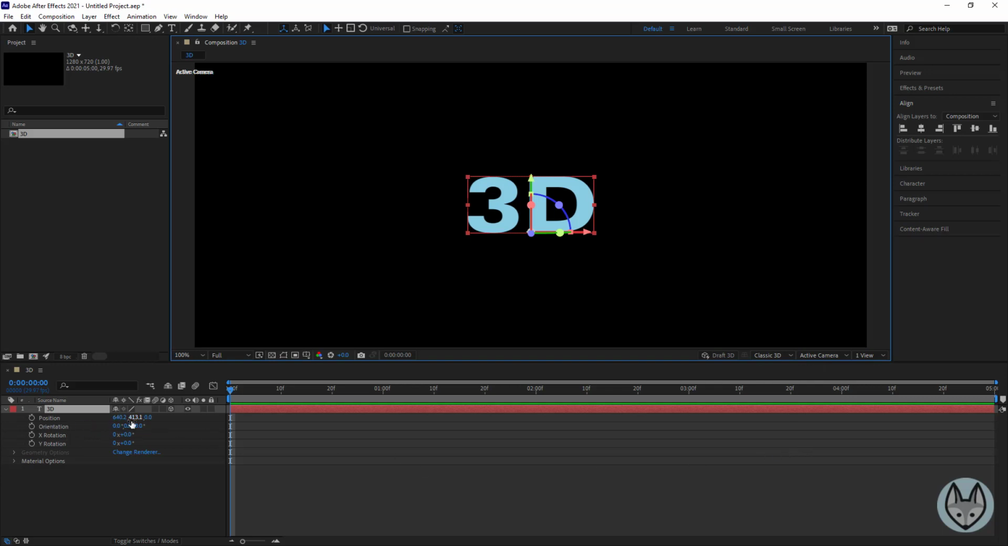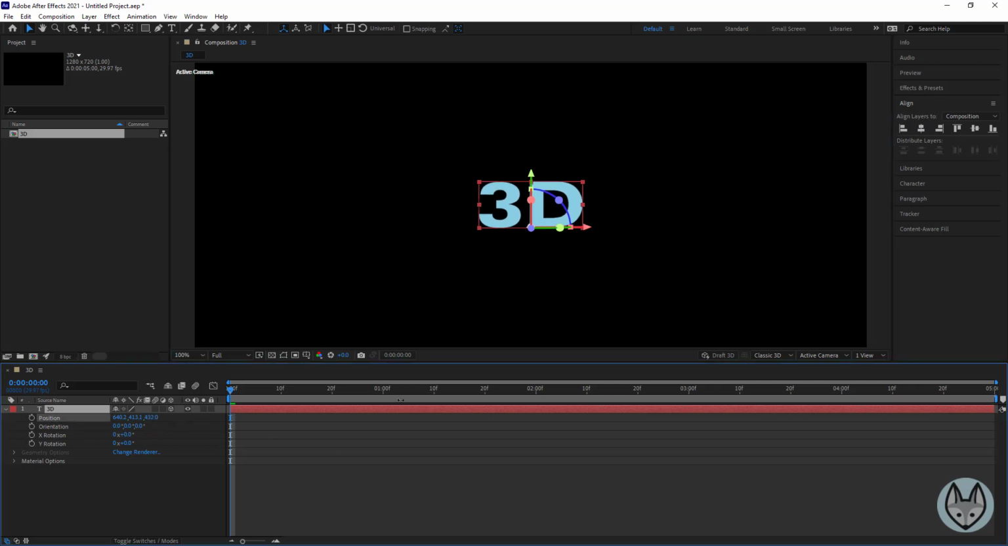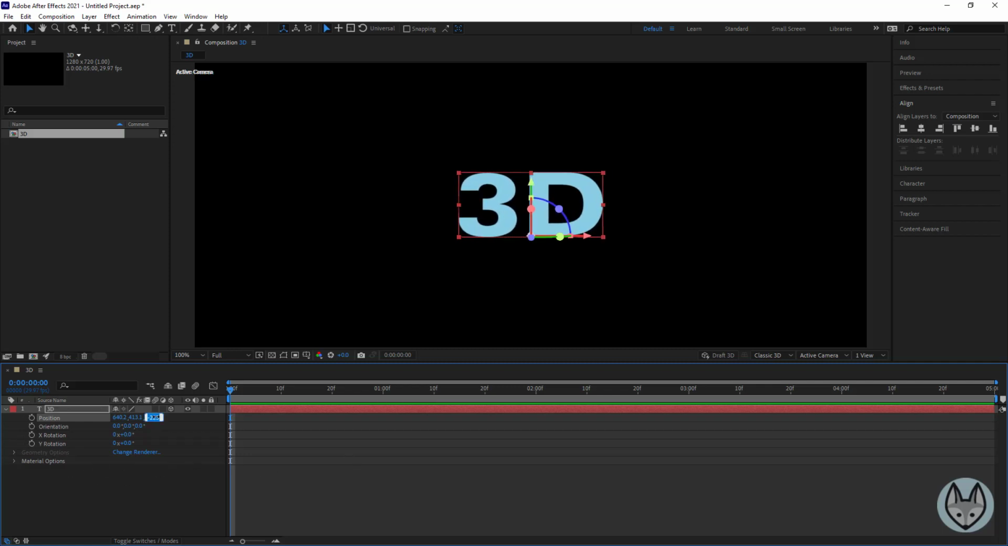Then over here we can see in position we've got X, Y, and now we have Z. And if we scrub that Z, you can see it's moving away from us. It looks like it's scaling. It's actually moving towards and away from us. So I'm going to set that back to 0.